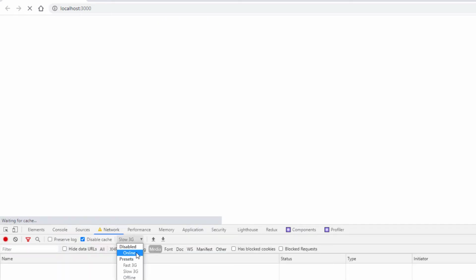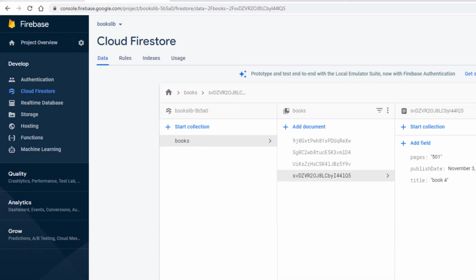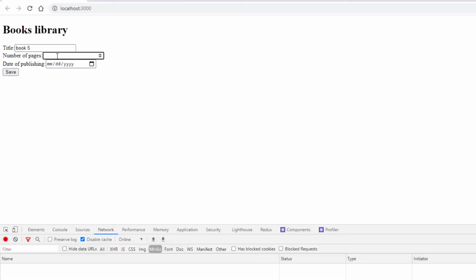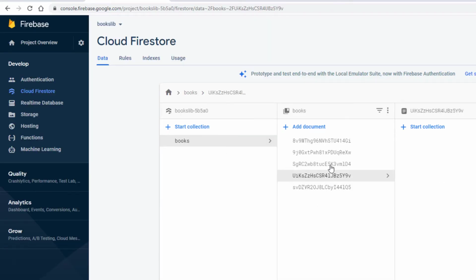Oh, so let me return the network to normal. Alright, so now let's add book 5. I guess we're in, yes, number 5. Pages, let's say this is a small book, 200 pages, date, and let's save it. So it is saved, book 5, the last one. This is our book 5 here.